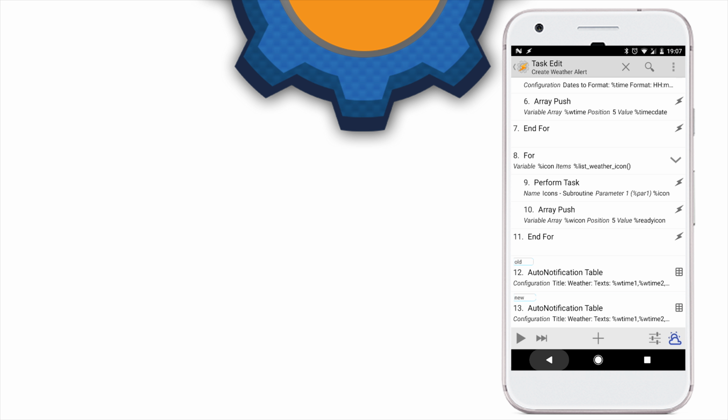I've created a new task which is called icons subroutine. And this task will take the value of parameter one, which was delivered by the JSON, and change it into an icon. So if the icon is supposed to be sunny, then it will return the ready icon variable as sun, and so on. There are nine different actions available, and that's all being returned with the action return, and then ready icon is assigned to whatever condition is needed.